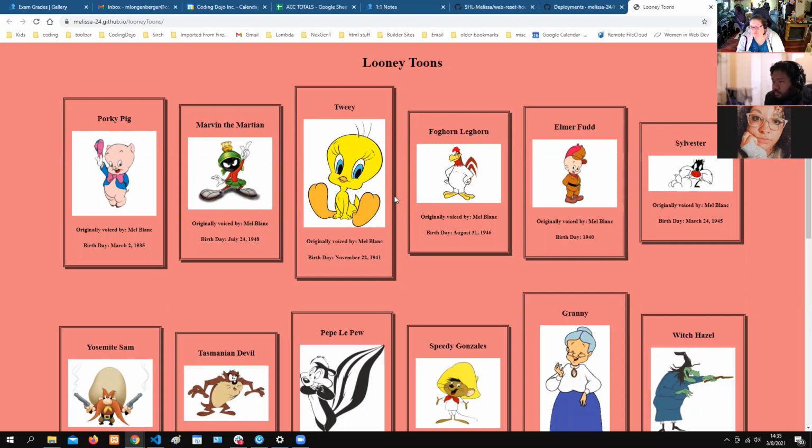And y'all can see my screen, right? Yeah, I see a bunch of Looney Tunes. Yes, I was having some fun.